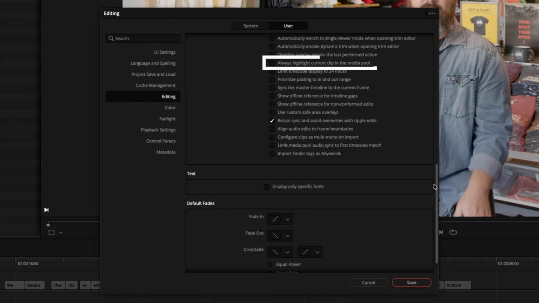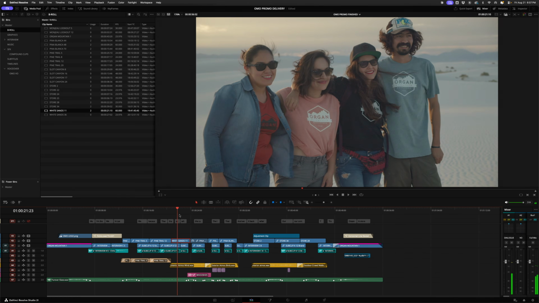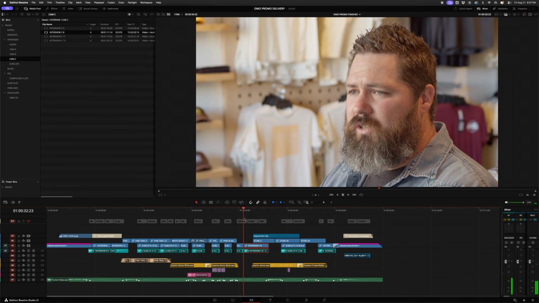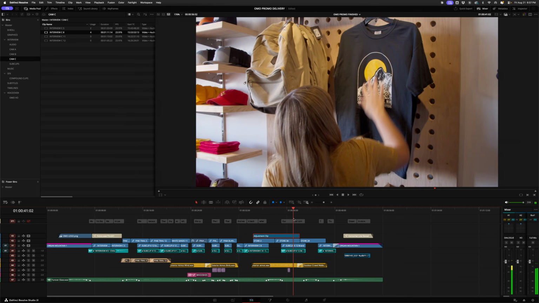If you turn on always highlight current clip in the media pool, whatever clip your playhead is parked over is going to be shown in the media pool. But if you've got lots of folders of footage, it's going to be constantly jumping around from clip to clip, and I find that really distracting, so I never use it. If you need to find a particular clip, just select it in the timeline and hit Option and F on the keyboard, and you'll be taken right to it.